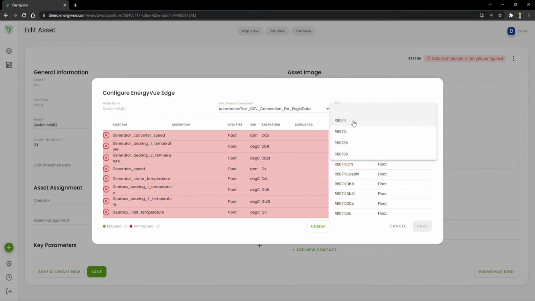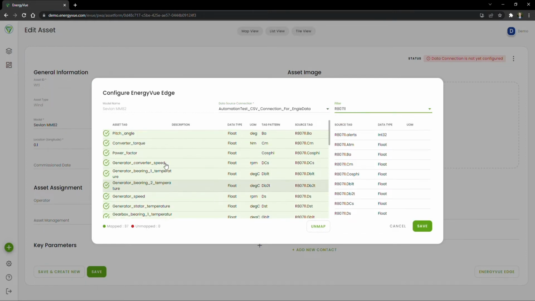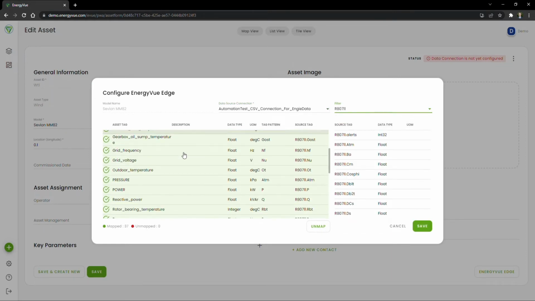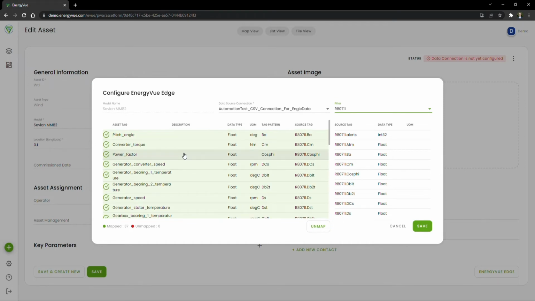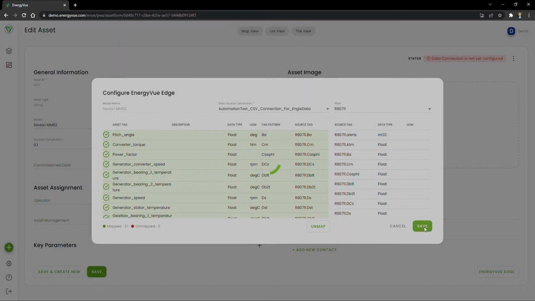I'm going to select one of our filters, which will automatically then map this data accordingly. You'll see that's all turned green. So again, in this instance, you've already set your Edge instance up, and you've got your data streaming into the system, and we're just connecting this asset directly to that energy source. So I'll show you in a future video how you can set up that direct Edge instance as well. I'm going to go ahead and hit save.